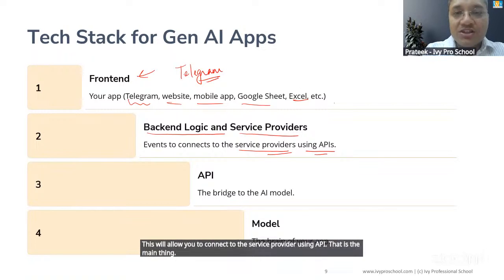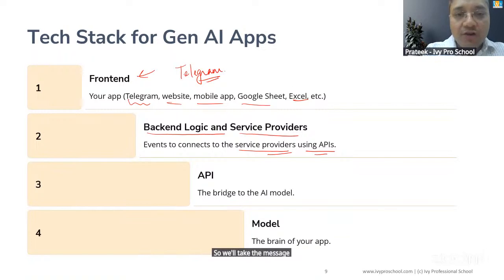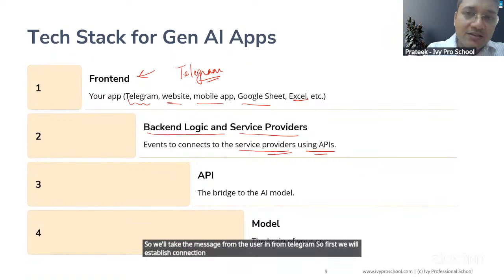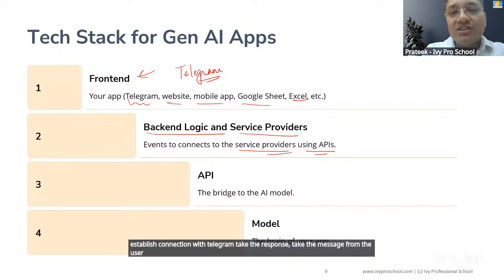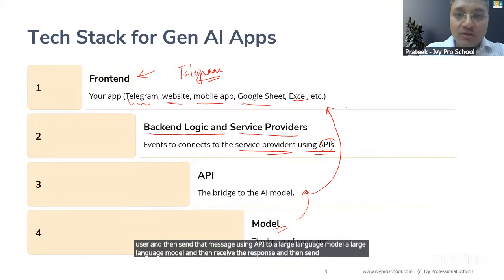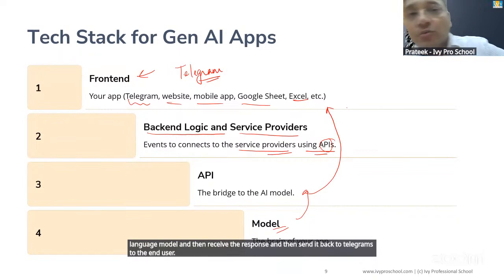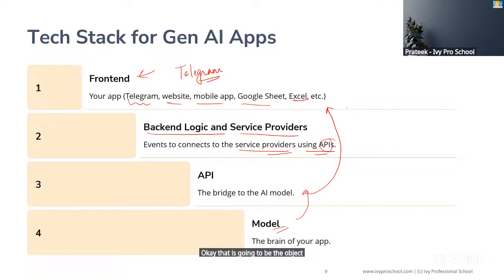So we'll take the message from the user in from Telegram. First it will establish connection to Telegram, take the message from the user, and then send that message using API to a large language model, and then receive the response and send it back to Telegram to the end user. Okay, that is going to be the objective of today's workshop, guys.